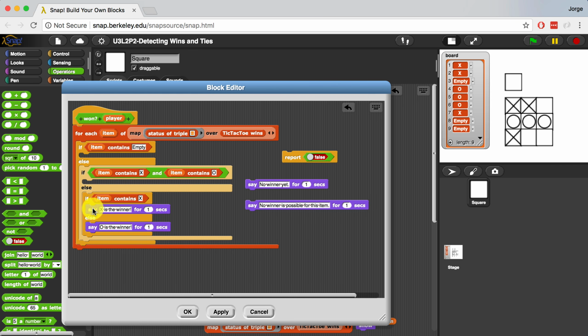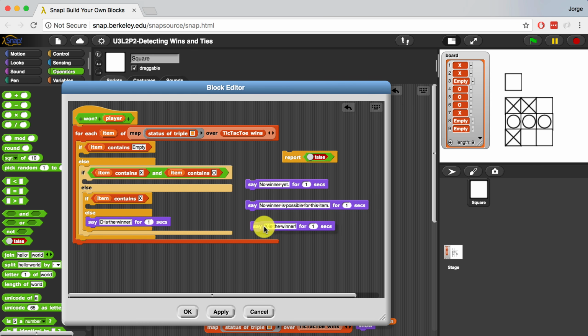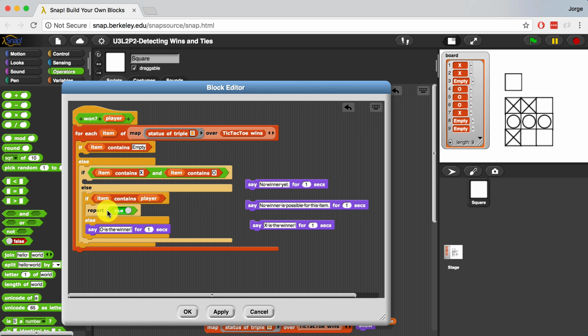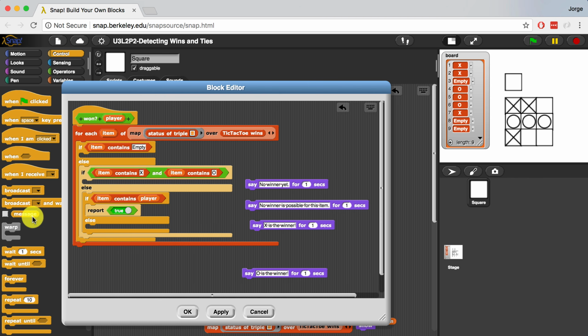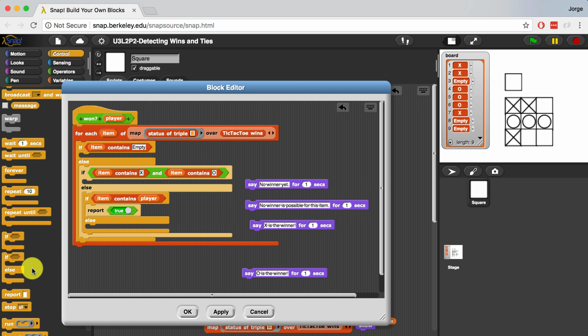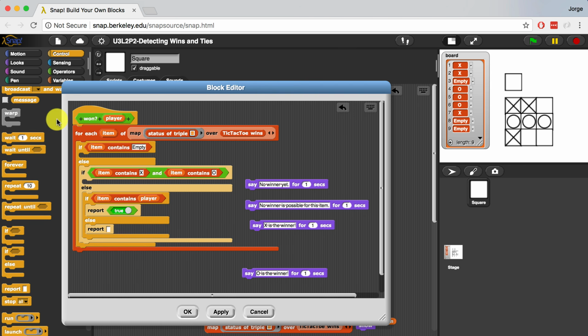What I'm going to have to do is, actually, I guess I could use it. I could use what the person said. Let's see if item contains player, then that means that there's only X's or only O's. So if item contains player, then I could report back true, and that should give me a win. That should report back when there's a win, if that player won. That makes sense. Otherwise, that player is not going to be the winner. So let me report back false.